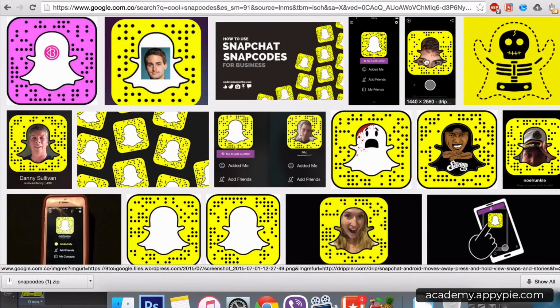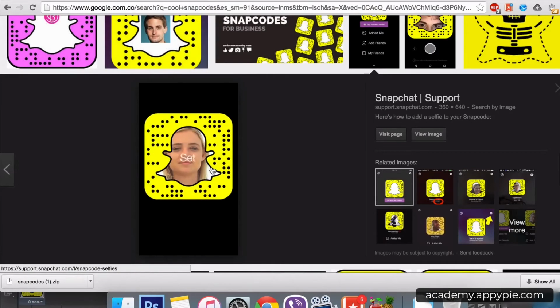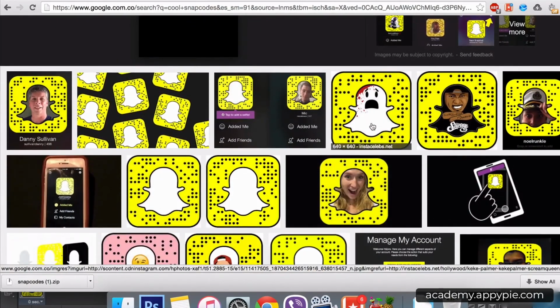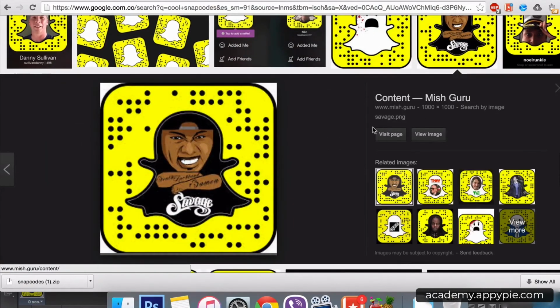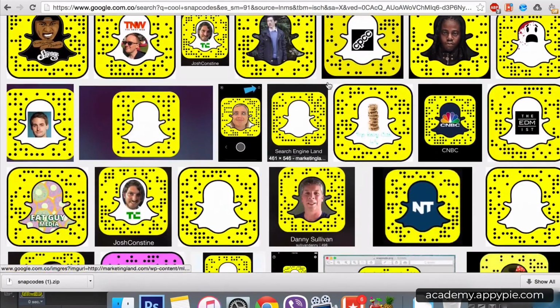This one's a close up of the face. If you want just a photo of yourself, you can go inside the Snapchat app, click on this right here, tap to add a selfie, and you can just add your face, like it's showing you right now, as your Snapchat code if you wanted it like that. Most people want a picture or a brand. This person's done something really cool and edited the ghost. This one is great. Someone's gone to a lot of trouble, put their logo and a cartoon picture of them in there. So just come in here and have a look around and see what everybody else has done and get an idea for what you want to do.